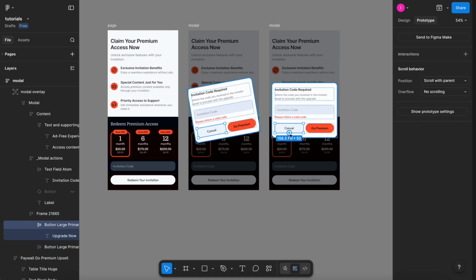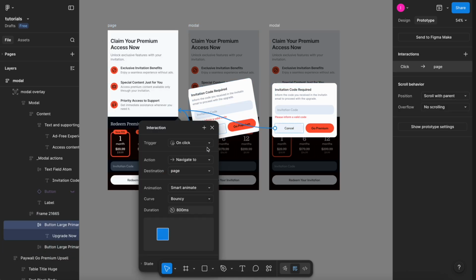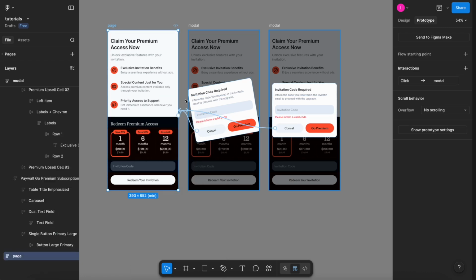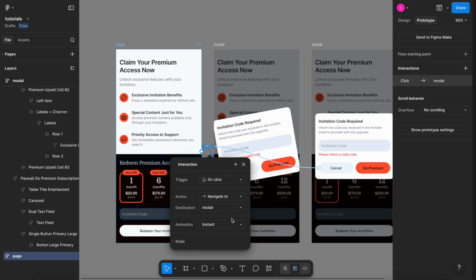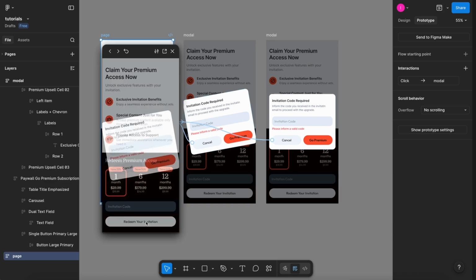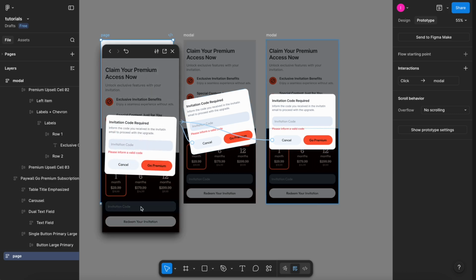Add these cancel buttons interactions so it goes back to this first page. On click, it can just dissolve. I'll turn this one dissolve as well, just to add a bit more flavor to it. Reduce the timing here. 100 milliseconds is all right. Preview once again. It's already coming along nicely, right?